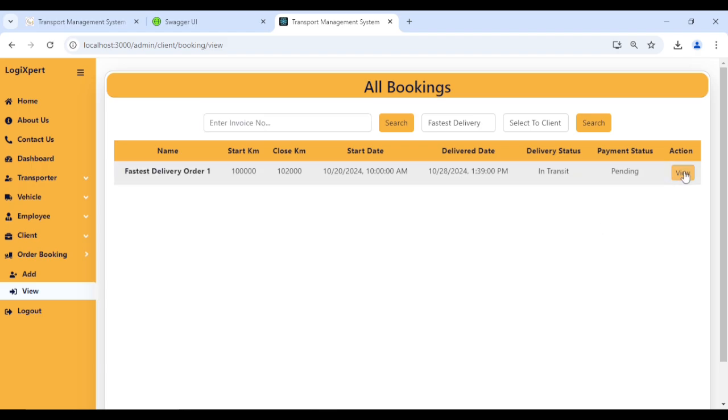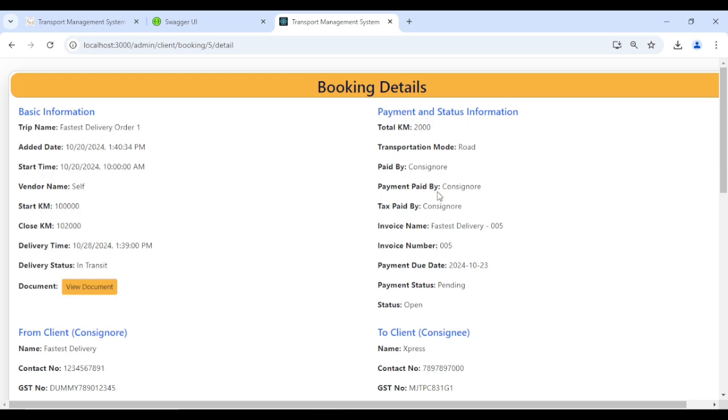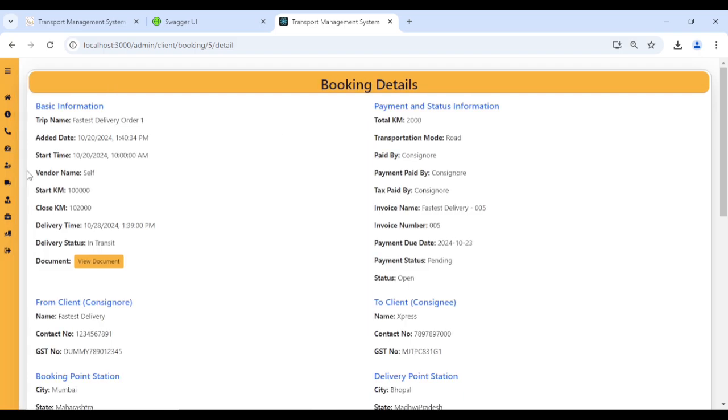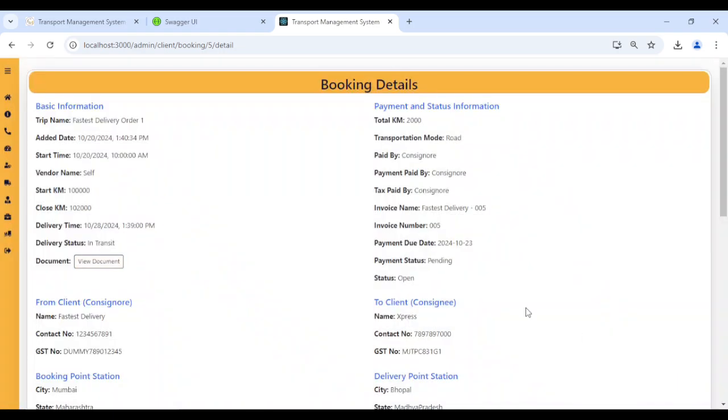Now let me see the complete detail about the booking. So here we can see the booking details. This is the basic information about the booking. The trip name is this, the added date is this, because we just added it, so it's the current time. This is the starting time, vendor name, start kilometer, close kilometer, the delivery time, delivery status, and in transit document we can see, which we had uploaded while adding the order.